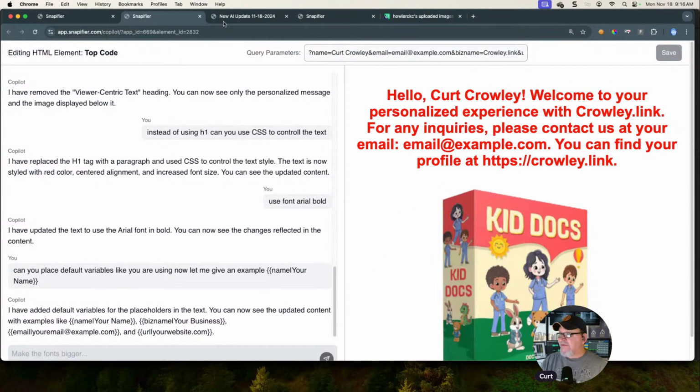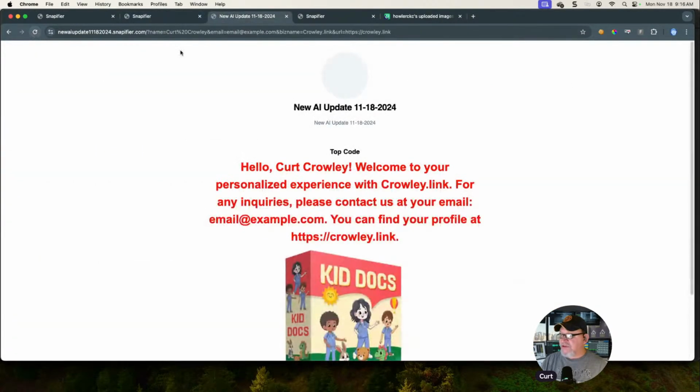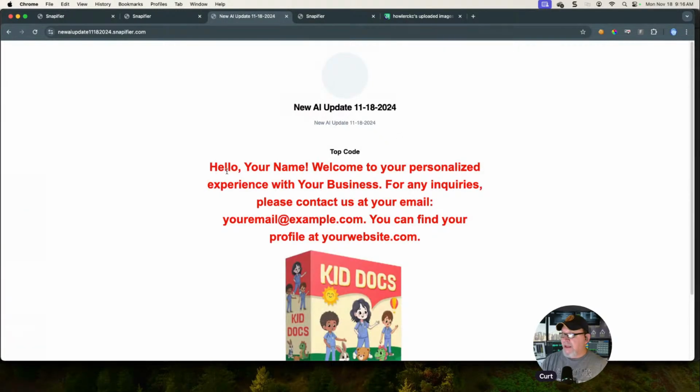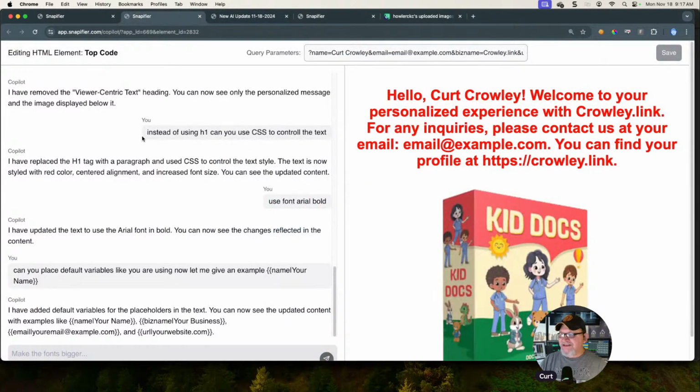We now choose save. We come back up here. I'm just going to refresh. Everything stays the same. But the minute I take away all these variables, boom, it now replaces your name, your business, an example, email, your website. So you can see how easy you could do this as well. You don't need to know coding. This allows you to create inside Snapifier utilizing just text. It's not that difficult. We're just adding more information to it.